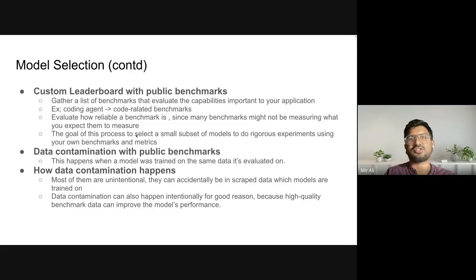Now, this is one thing. Then again, there's a data contamination issue with public benchmarks, where the model was already trained on public benchmarks, because at the end, the model is trained on scraped data which is available on the open web. So there might be a chance that the model was trained on that. How can this happen? Mostly unintentional. It can be accidentally scraped, and this can also happen intentionally, because if they take a really good public benchmark and train on that, there might be a very high chance that it will perform very well. It can improve performance hugely.